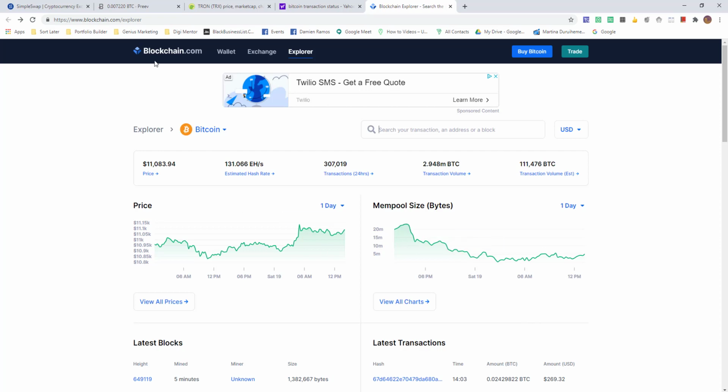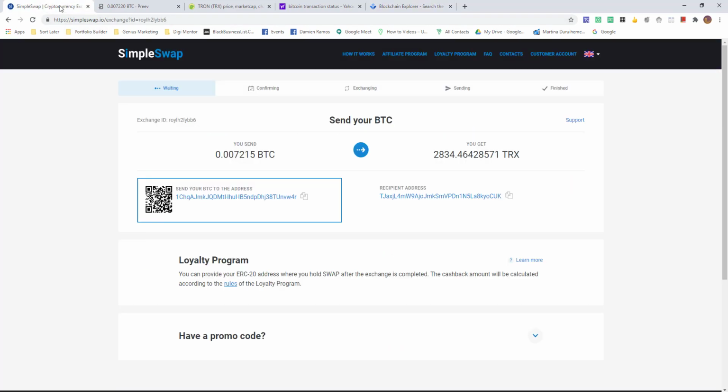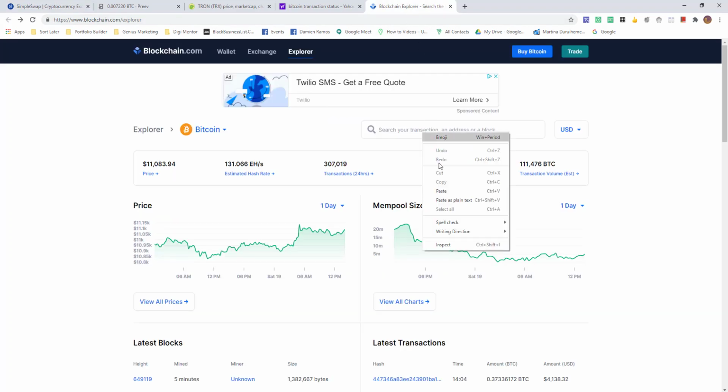So what I did is I came over to a website called blockchain.com, formerly blockchain.info. And here I am in the block explorer. And all I'm doing is copying the address of where I was told to send my Bitcoin to. And then I'm going to paste it inside of this little search bar here. And then I'm going to hit enter.